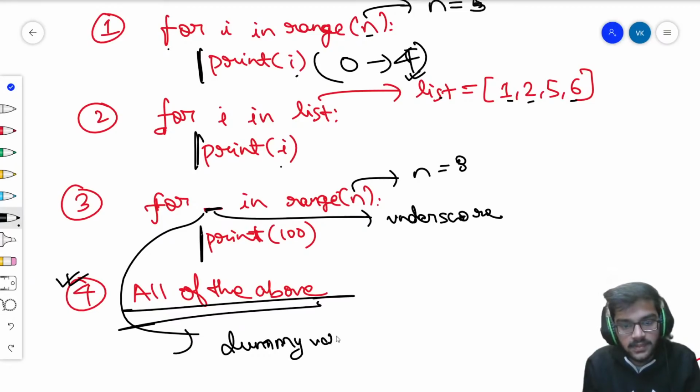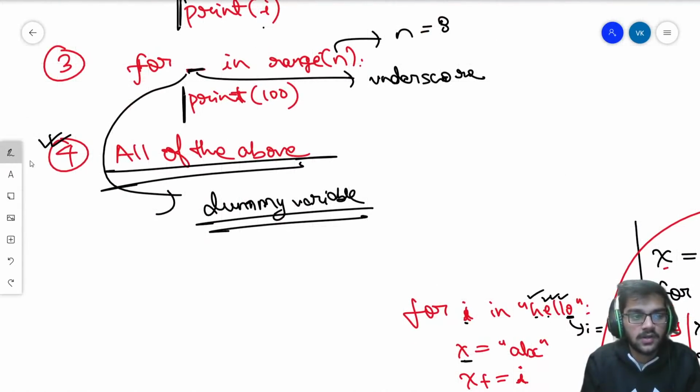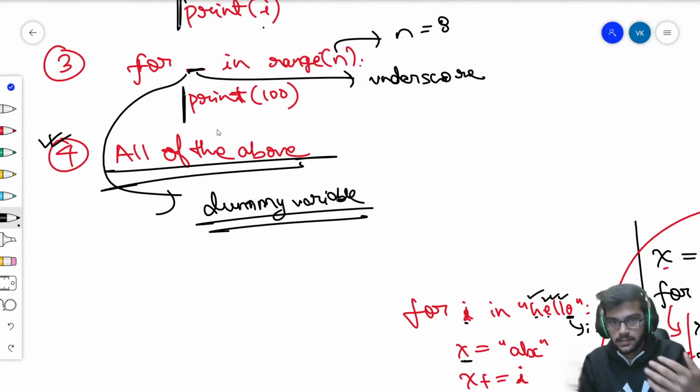Dummy variable. And again, this is valid. Why? Again, a dummy variable is used when you want to loop, but you don't want the variable's value. One good use case I'll tell you.